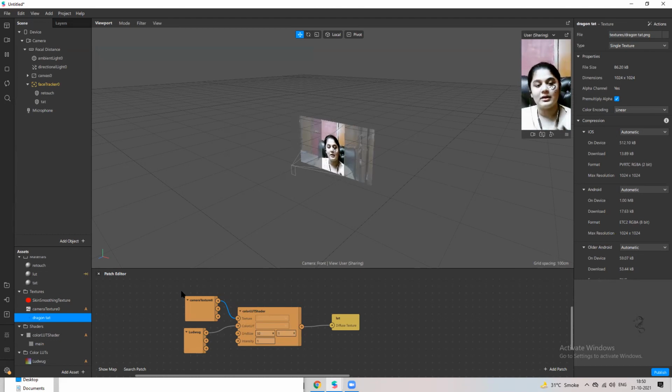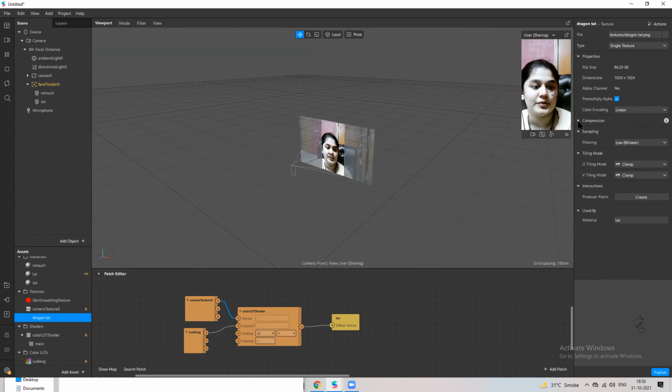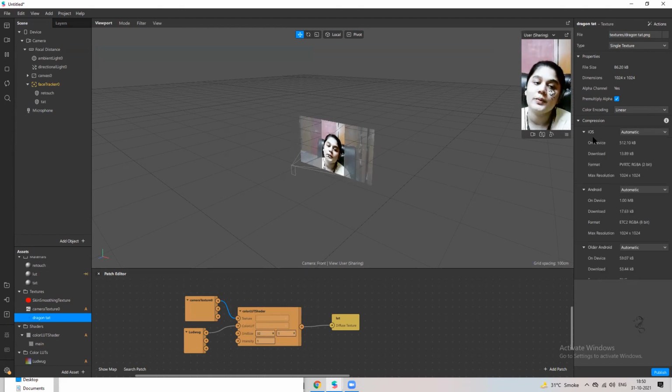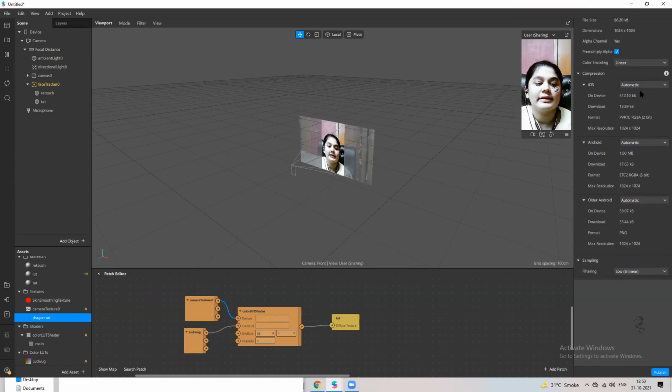So just now I used the drag and tat. I made the drag and tat in Photoshop and exported it. Now if you see here in the compression option we have 3 options. One is for iOS, one is for Android, and one is for older Android. Okay. So currently on device you will get to see what its size is. Here it is 512 KB, here 1 MB, here 59 KB. You can see in downloads how much it will be when downloaded.